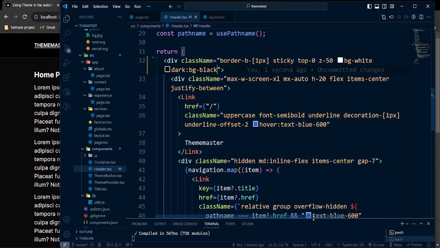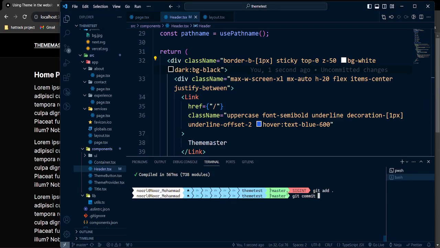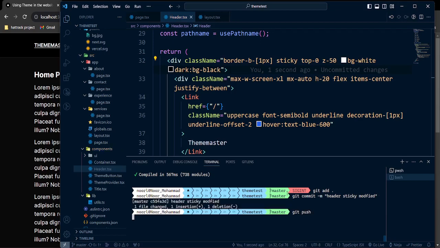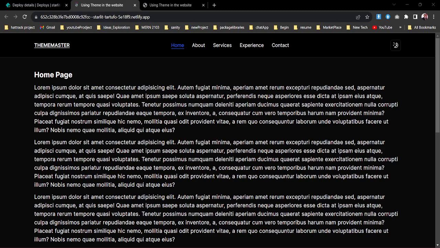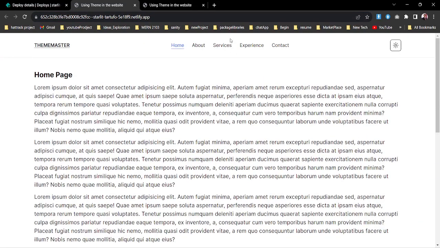And also, if you want to see it on your live server, you just need to do git add dot, and in a similar way git commit with the message "header sticky modified". Okay, and then you need to do git push. So now if we roll back to our deployed application, as you see, that's also working perfectly, and you can also toggle the theme. So I think it will really be helpful for you to create the theming convention. So good luck, and we'll see you in the next video.